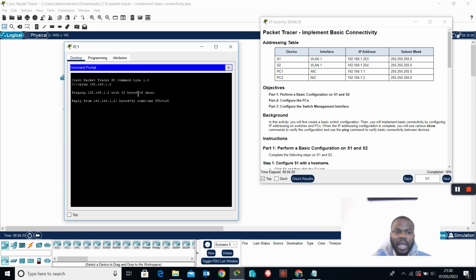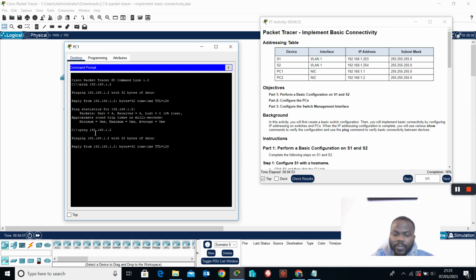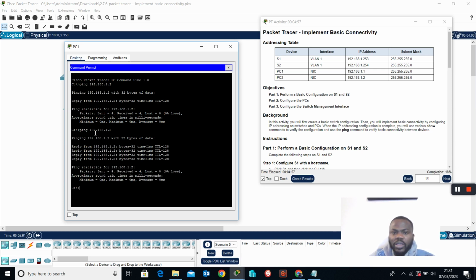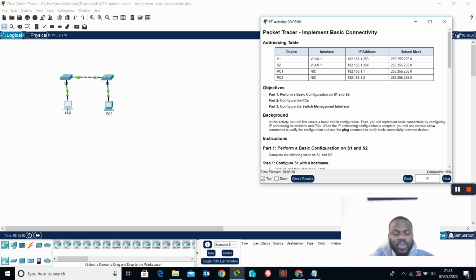If you press enter and you have a reply, can you see? A reply means that you are able to connect to PC2. It says reply from PC2, bytes 32, in 1 millisecond, and the TTL, time to live. You don't need that for now, all you need is to see a reply. Let's try again, and we can see there's a reply. That tells us that this network is functioning.